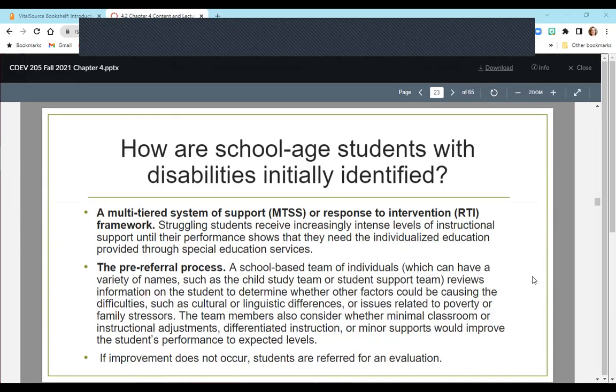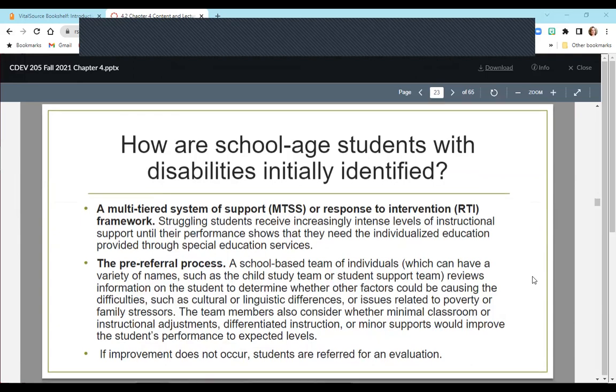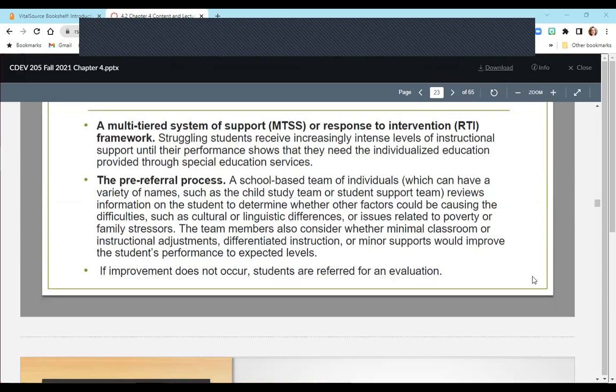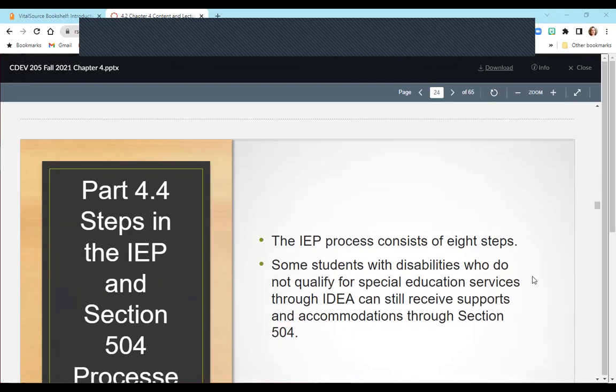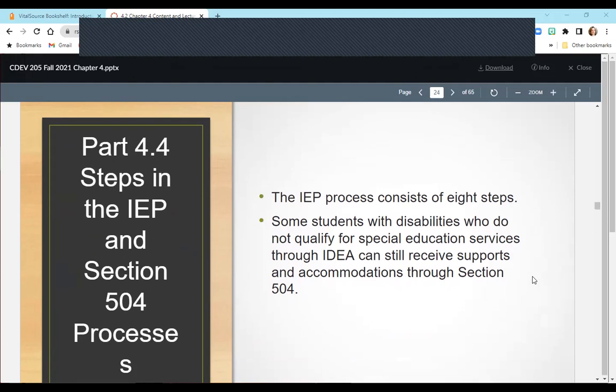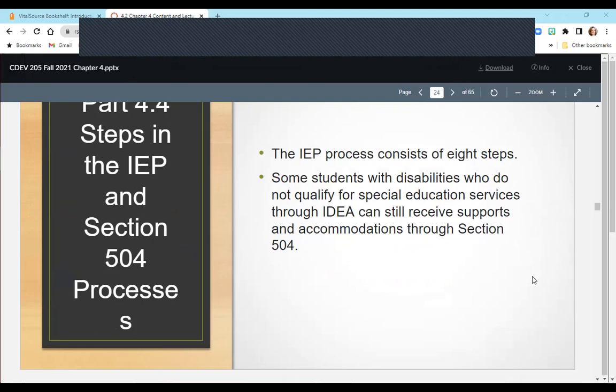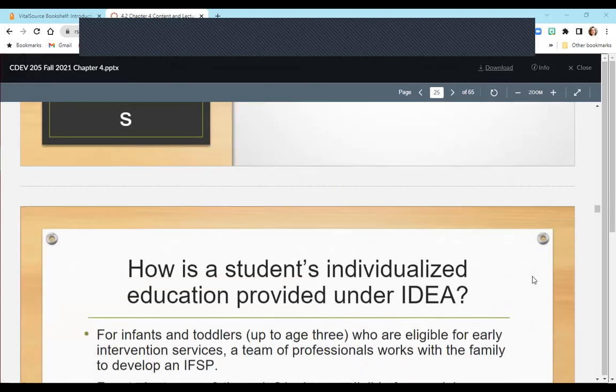If all of those steps don't work, then yes, there's probably something else going on. Pre-referral process is where you would call in the people at your school. But before an assessment, you have to get the parents' permission, okay? So again, remember the IEP process has 8 steps, but at the same time, not everybody qualifies. It's not the end of the world. There's still supports that you can put in place.